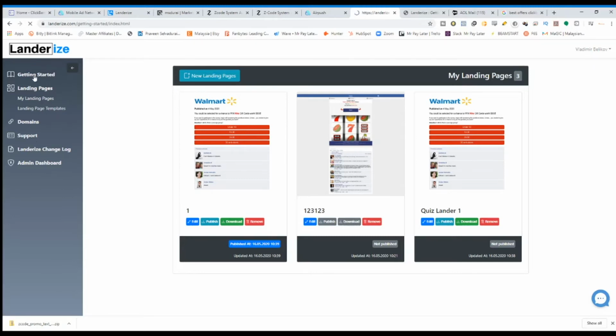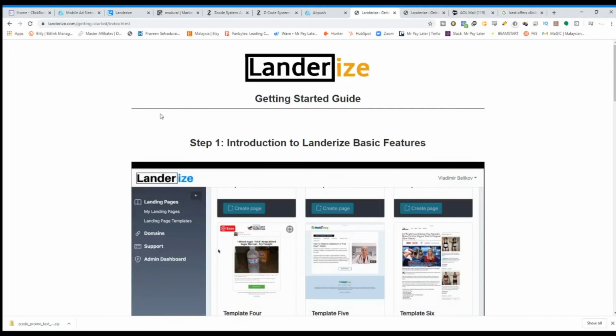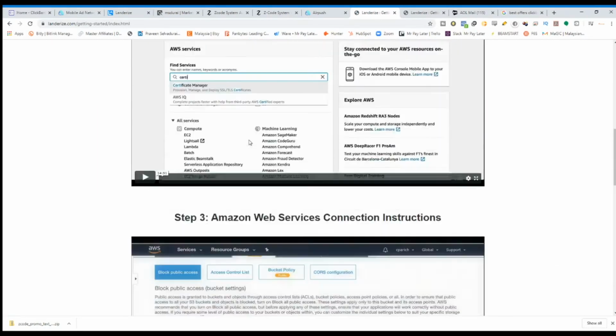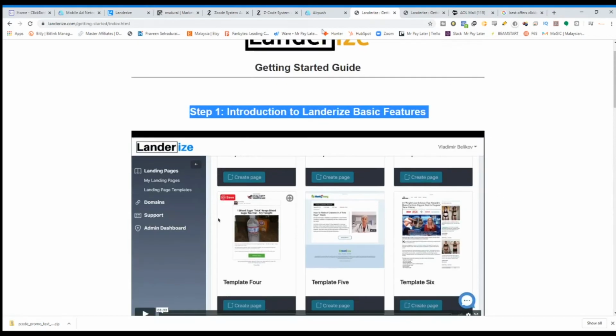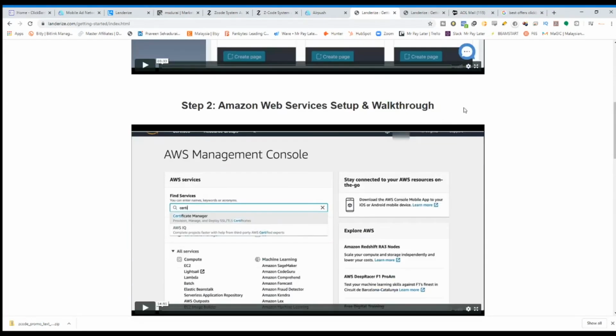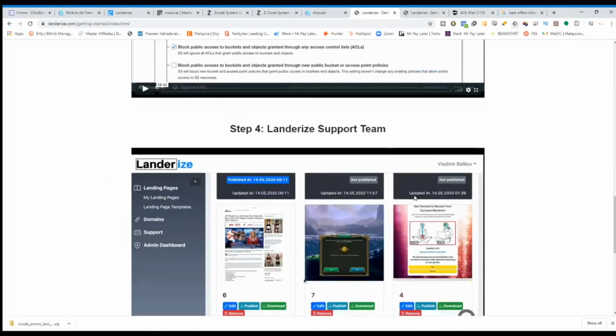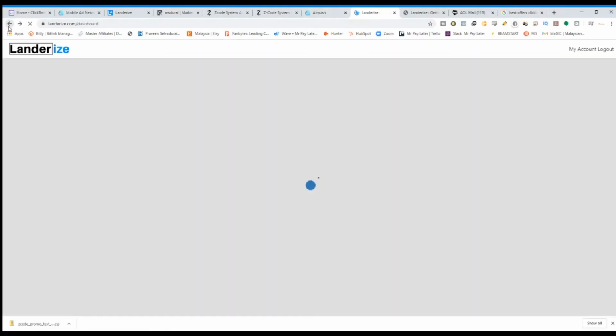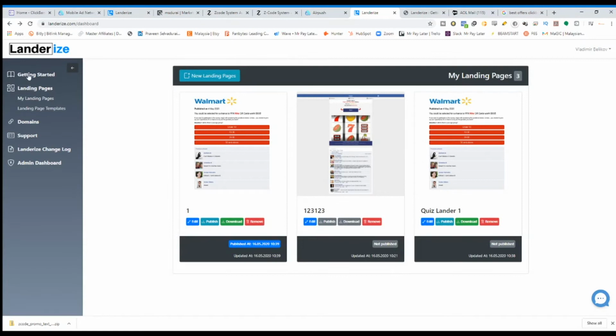But the first thing is you can press this one over here, Getting Started, and then they will have an introduction video on how you can set up your Landerize, how you can set up your Amazon S3, how you can do all this. Like I told you before, with Landerize, you need to set up your domain first. So if you go ahead and see this, it's a very, very detailed step-by-step thing for you to go ahead and see.